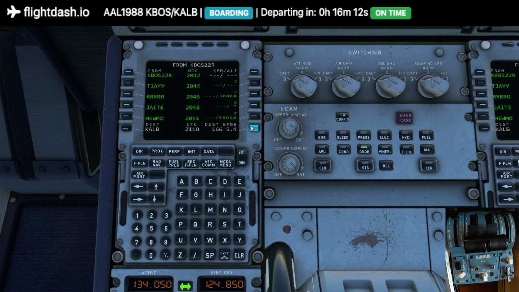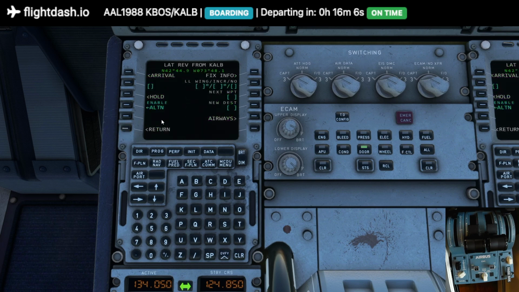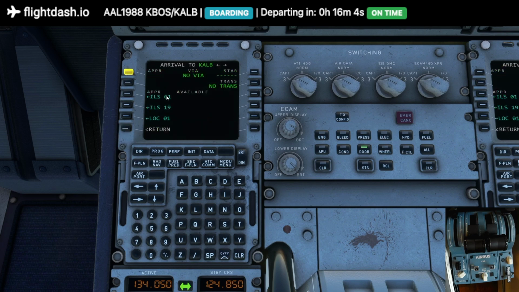Ladies and gentlemen, the boarding for American Airlines Flight 1988 is now completed. If you have missed your flight, please proceed to our customer service desk. Thank you for choosing American Airlines, and we hope to see you soon.